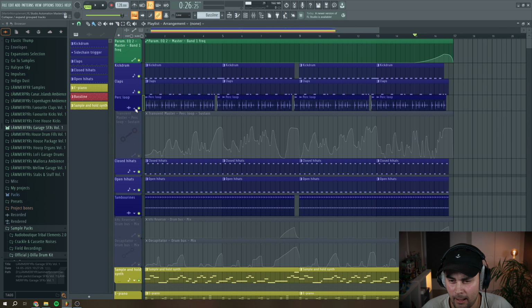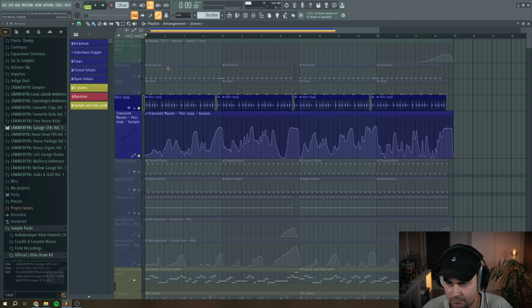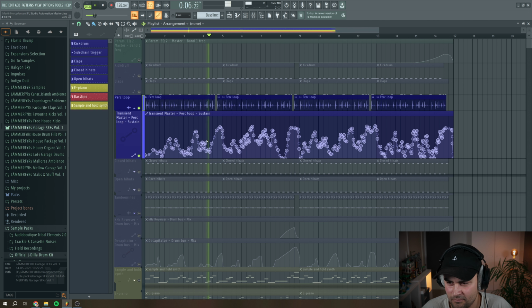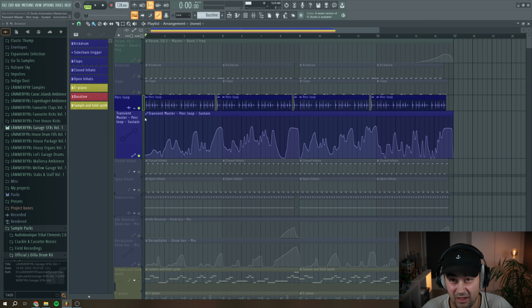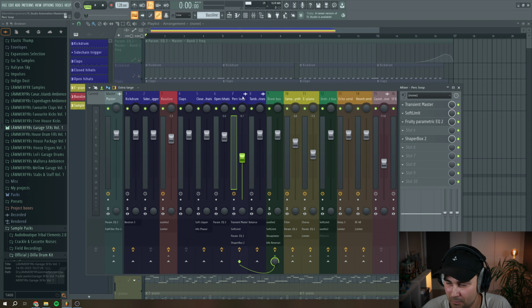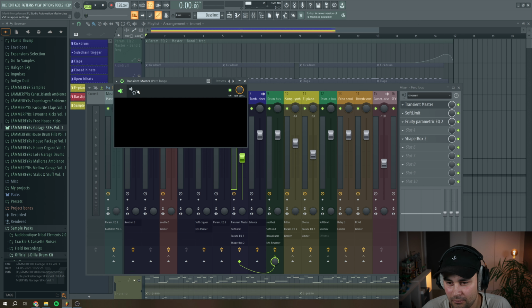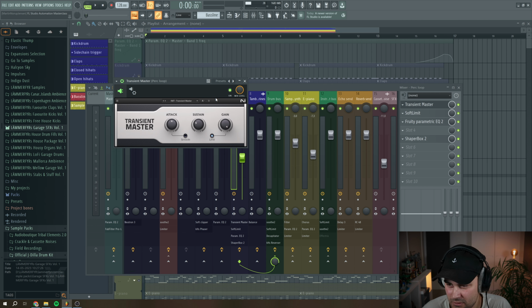So the next ones are on this perk loop down here. So let me just solo it. This one. So what's happening with this automation clip is actually pretty cool. So if I go to the perk loop channel, I've loaded up the Transient Master from Native Instruments. You can just use whatever transient shaper that you have. But basically this one can add some more attack. It can add less attack, more sustain, and less sustain.